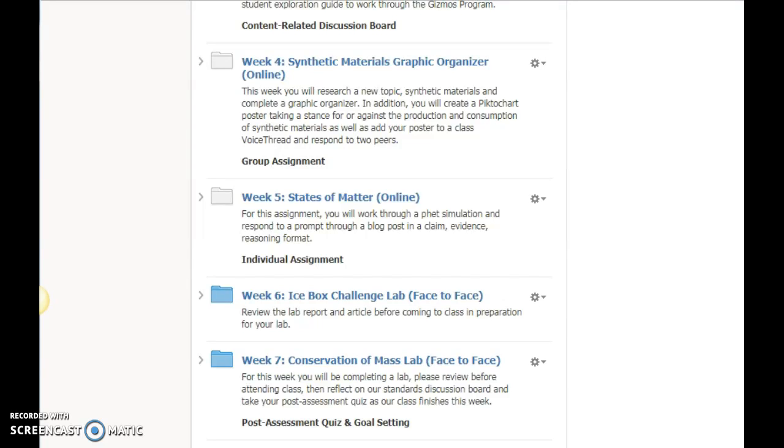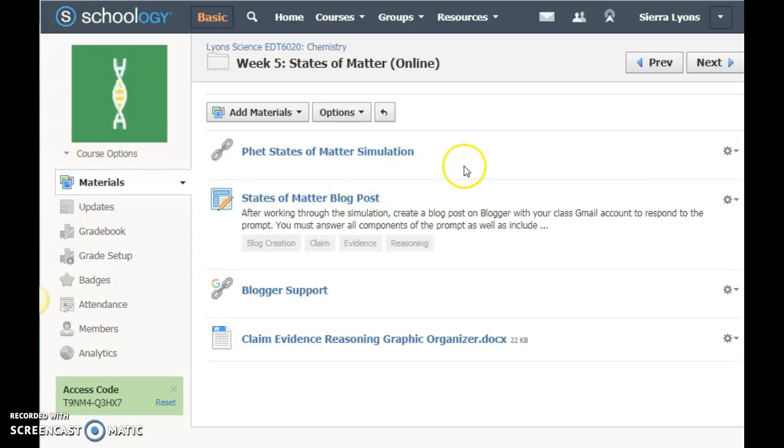The next part of the rubric requires an individual assignment. My individual assignment is located in the Week 5 States of Matter online folder. The individual assignment requires students to create a blog post on Blogger to respond to a claim taken from the PhET States of Matter simulation. Students must work with the simulation and then respond to the claim in order to achieve this task.